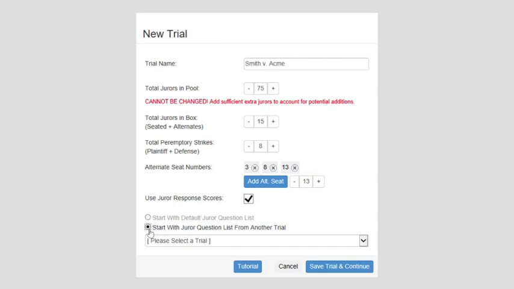If that's the case, what you can do, if you've used the program before, is select this, click the drop-down box, and find a previous trial. And what it will do is it will just pull the questions that you created for that trial. It won't pull the juror data from that trial, just the questions, and you can import it here so you don't have to constantly reinvent the wheel if you're trying a lot of the same cases. But this is our first time using it, so I'm going to select default, start with default juror question list.